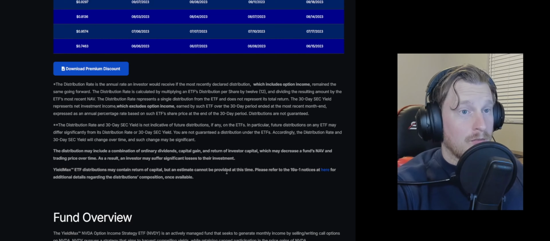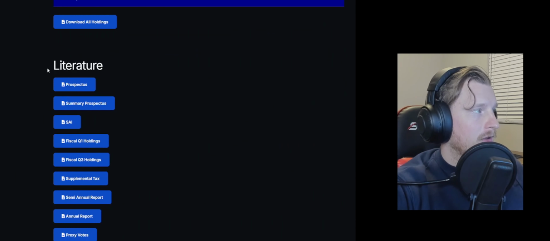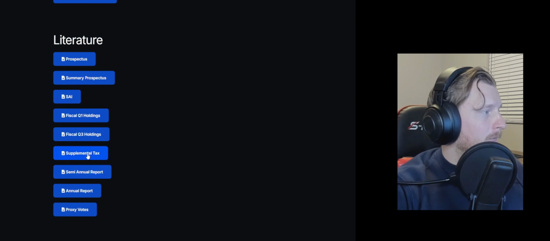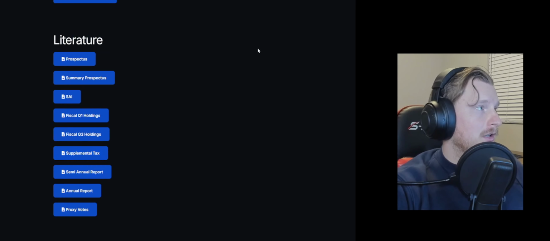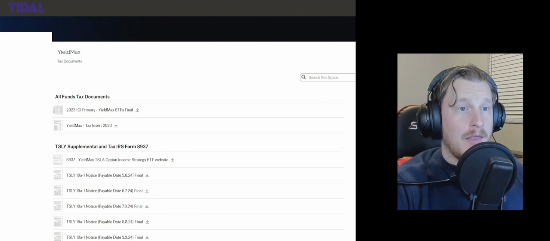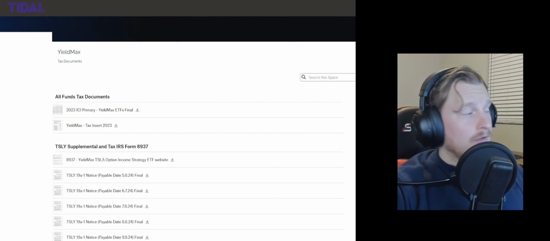But to find the right documentation for return on capital, we have to scroll all the way down to the fund where they look at some of the literature, right? See literature here. And we're looking for supplemental tax information, right? So we click here. And then once we clicked on that specific supplemental tax link, it takes us to this beautiful site where it has a bunch of different tax documentation.